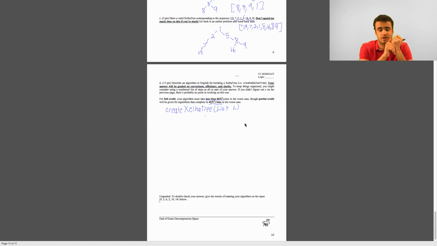Well, in both parts B and C, we first started out by finding the minimum element. So why don't we just let some index I be equal to the index of the minimum element in L. And now let's make some tree node T equal to L[i].